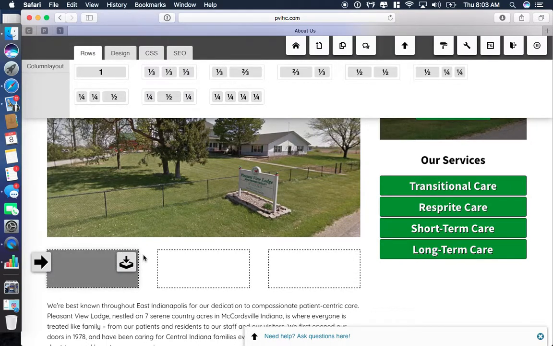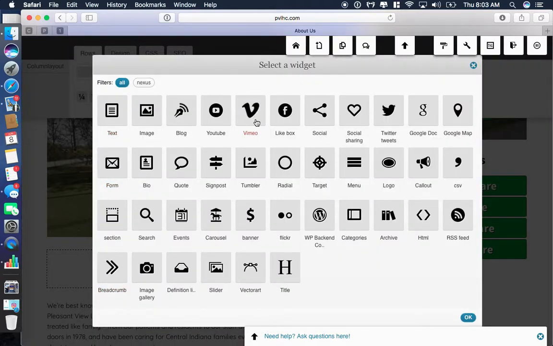Well, now these columns need some type of widget. So I'm going to go ahead and click the little widget loader here. And here's all the different widgets you can choose from. So whether it be a text, image, YouTube video, Vimeo, you can see there's a lot of different ones here. I'll be able to send you a link that explains each one of them and what each one does. But it's real easy.